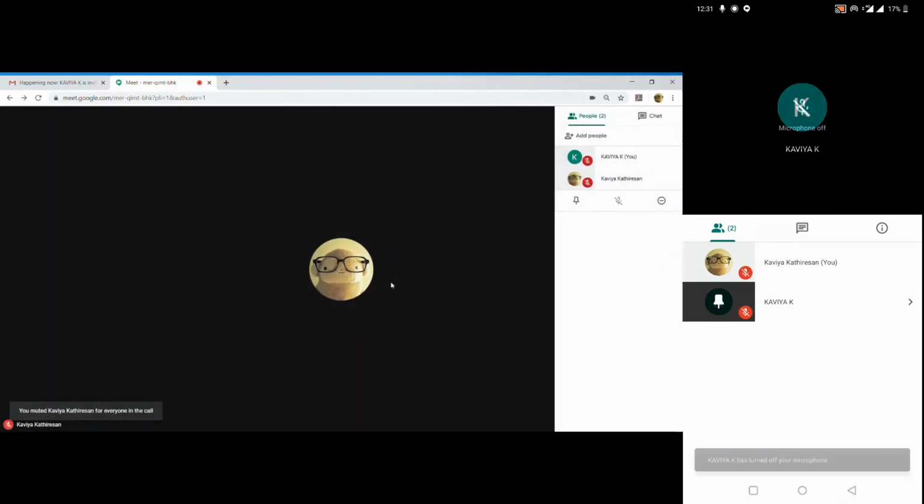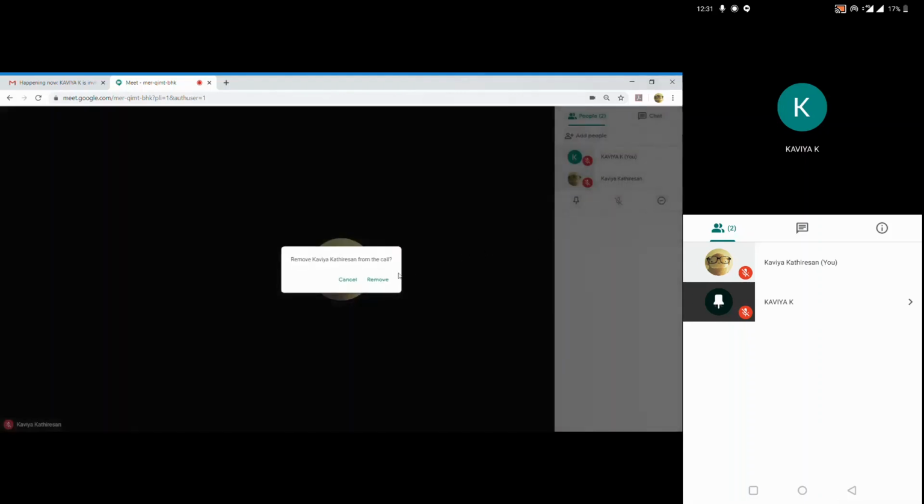See, I'm now able to mute, but I will not be able to unmute them. Only the sole owner of the account will be able to unmute themselves. So as a host, you will be able to mute as many accounts as you can, but not unmute. You also have the option to remove a person from the meeting.